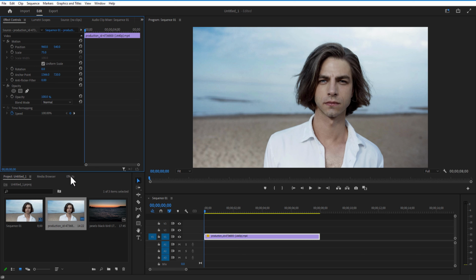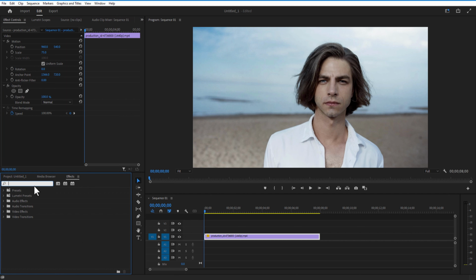First, I'm going to add a circle mask around the face. For doing this, go to effects and type alpha. Under video effects, key alpha adjust. Drag this into the video right here.